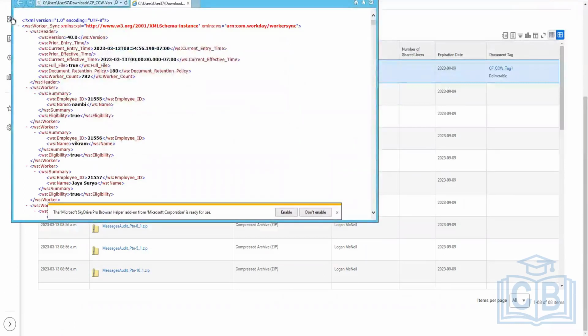So we can see it is in XML format. First, you have your worker sync, the encoding, the XML version it's using, the schema, and then the header. So the header will have all the information for the version, current entry time, file type, whether it's full file, true or false, retention policy, and how many workers were included in the count.